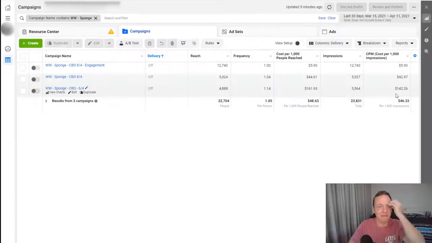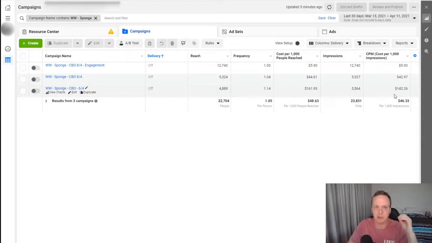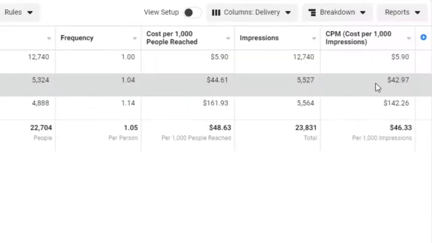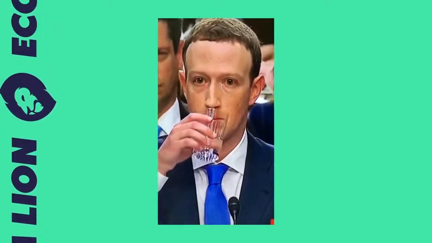$142.26. That is outrageous. That is not okay, and to be honest, it has gotten worse over the last 6 to 12 months. That's because Facebook advertising is getting more competitive. However, there is a fix, and as you can see in the campaign above, we were able to reduce it down to $42.97. So we're going to jump into that very soon, but what you have to understand is CPM stands for cost per 1,000 impressions. That's how much Facebook is actually charging you and your company to show your ad to 1,000 people.